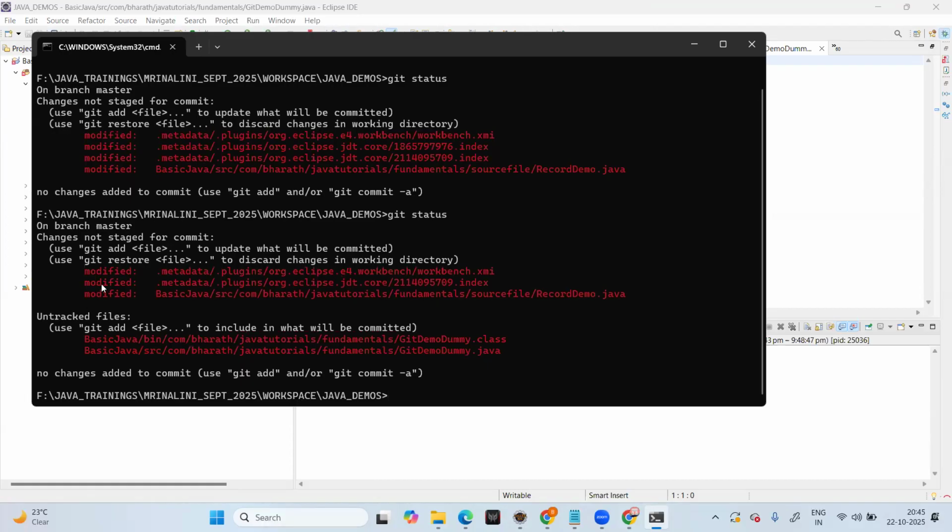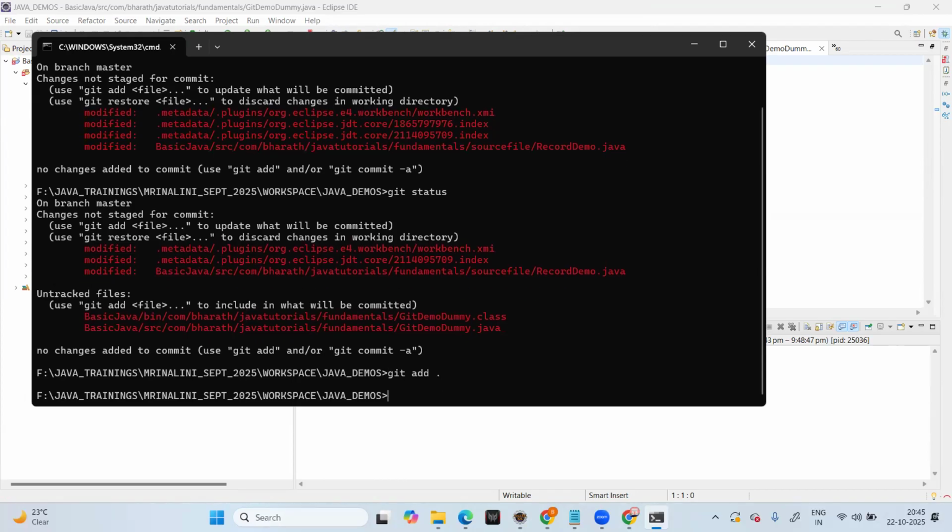Untracked files. To track this, or to move from unstaged to staged, we need to use one command called git add dot. Now the local repository can access that. The changes will be known to the local repository. Then, after the changes we have done, to push to the local repository, we need to give the command git commit -m with the message git intro.